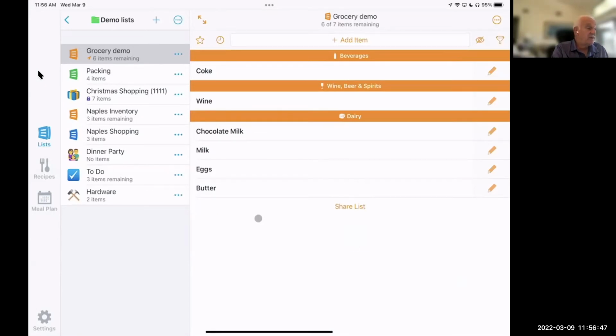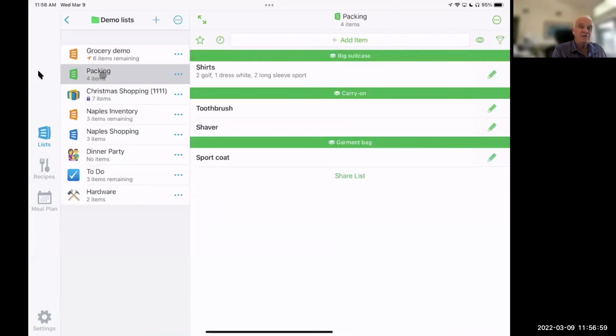Now, let's talk about some other kinds of lists. We'll come back to more shopping a little bit later, but let's talk about a packing list, for example. Not the most exciting thing in the world, but if you're taking a longer trip, you're on the road, you're stopping every night at a different hotel or something like that, and you want to know where things are. So for example, I got a big suitcase and a carry-on and a garment bag, and where did I put something? So I know my shirts are in the big one, I got my shavers in the carry-on and so on.